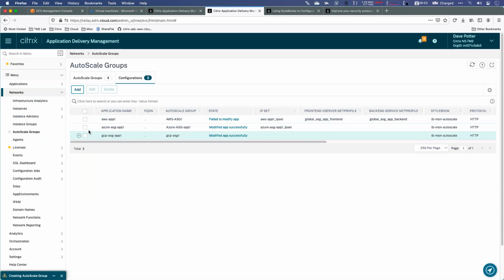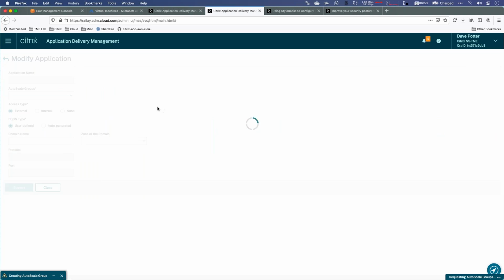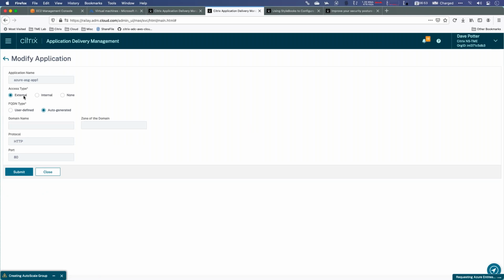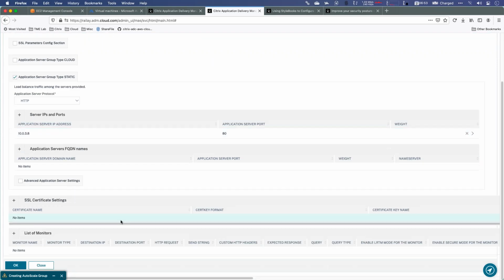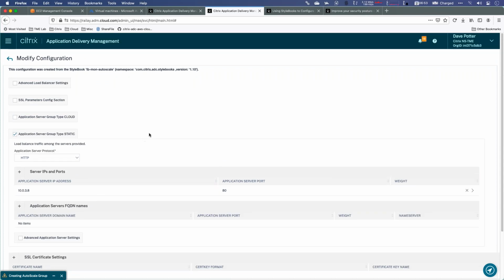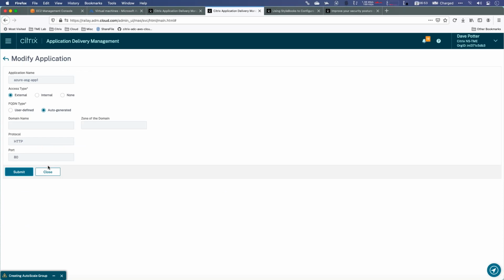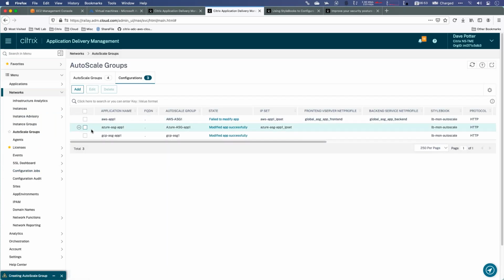So I've already deployed an application in Azure. So I'll just go in there real quick. I've deployed this using an external type, and it's auto-generated, and it's just a real basic configuration. In this case, I've just said I've got one server running in my Azure subscription. I chose static just for the point of simplicity. And when that got deployed, ADM went into Azure, added an external IP address, and then provisioned all 3 cluster nodes with that stylebook.